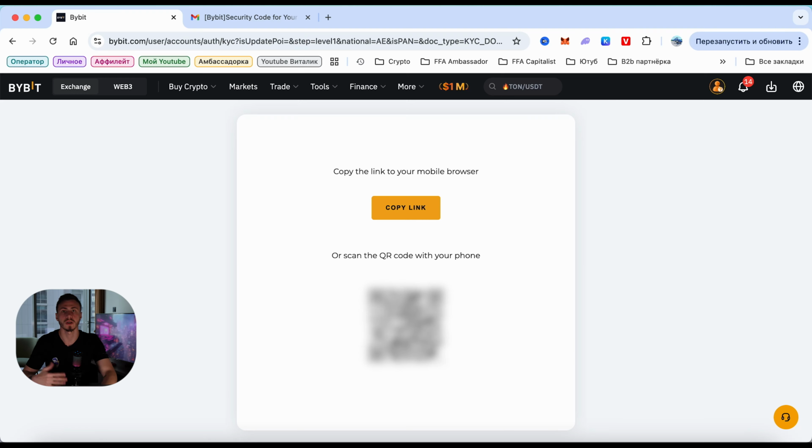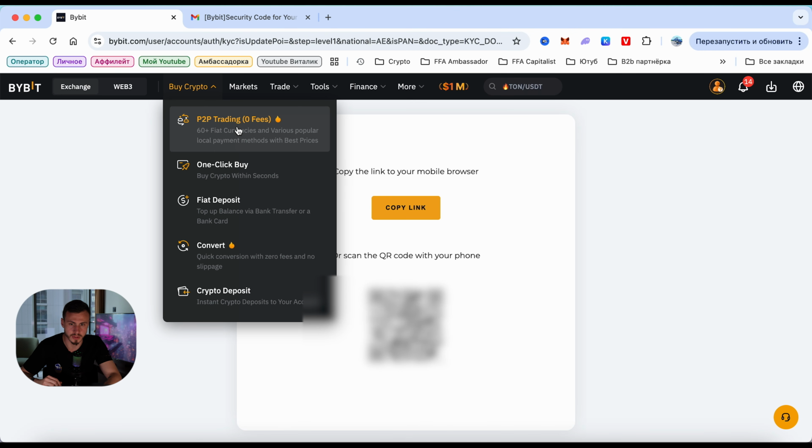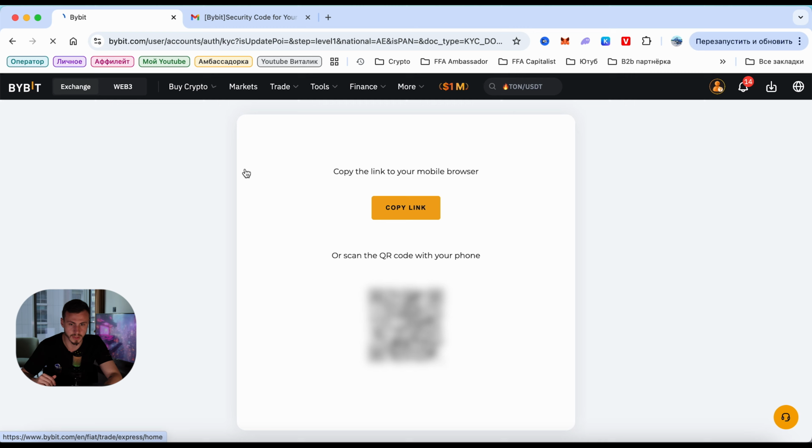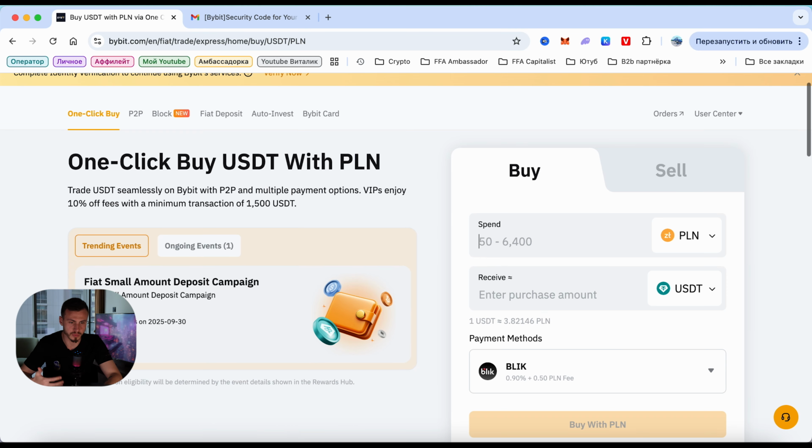So the next step after passing KYC verification is depositing funds. The easiest way to top up your balance is using your own bank card. You can do it right here, just click buy crypto and one click buy. Then you just put in the amount and select your currency. For example, here it is PLN, Polish zloty. Put in the amount. It will automatically show you how many USDT you will get.